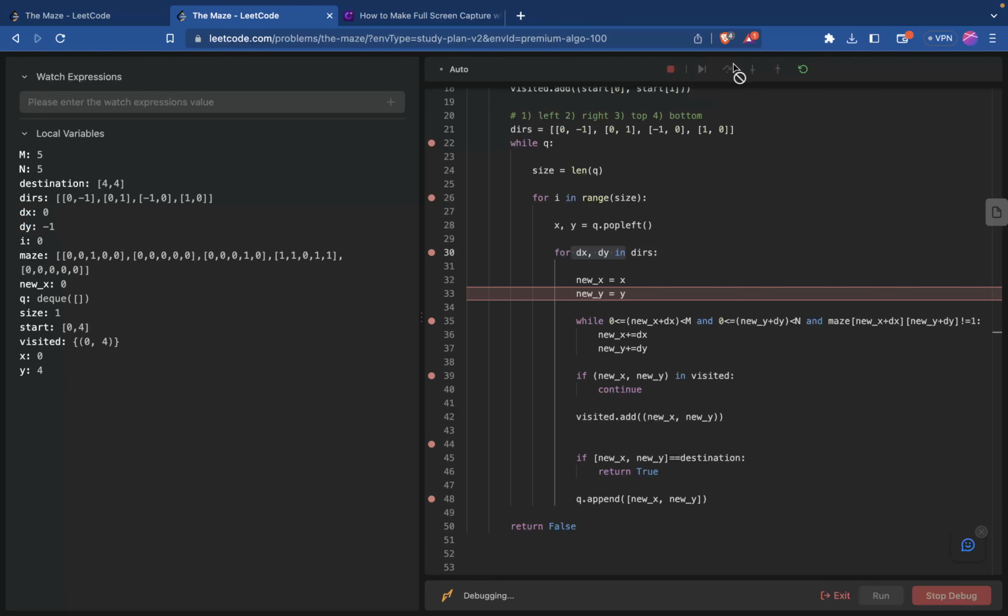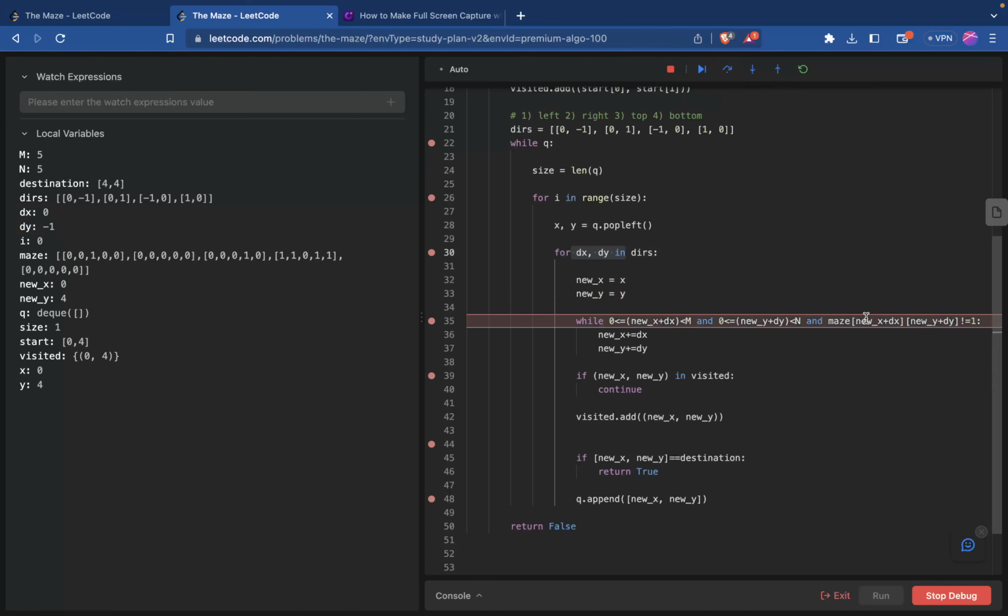So now we'll keep going left. As you can see, while this condition is true, while there is a possible left, we'll keep going left. Alright, so new x, new y is 0, 3. Now we'll check again. Can we go to 0, 2? We cannot go to 0, 2. So now we break.